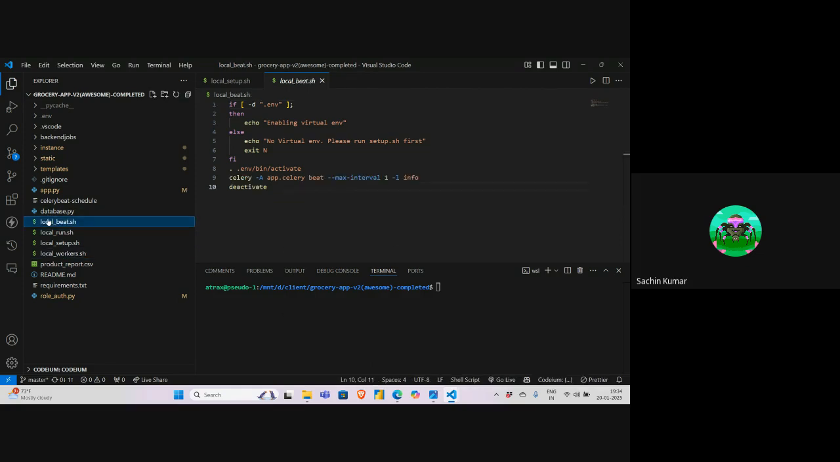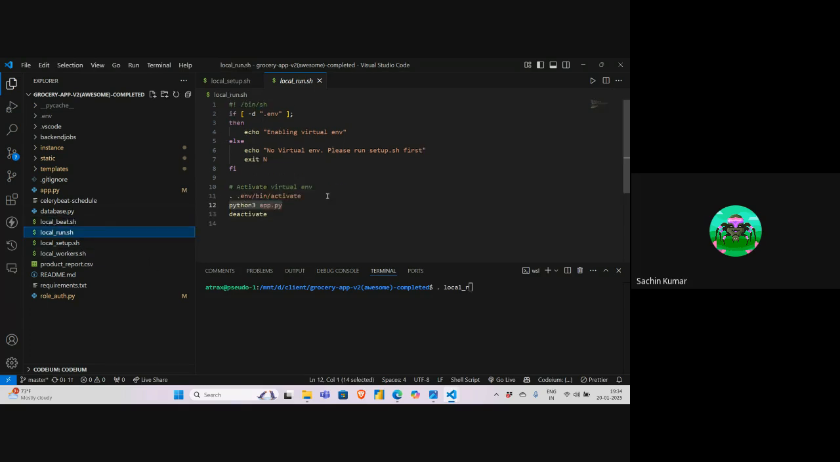Bash scripts are files which we create to run multiple bash commands in the terminal. Instead of running the commands line by line, you can just call this file by writing dot local run. It will run all the commands written in the file, so it helps you do your task easily, like running your application without manually activating the virtual environment, and even deactivating it.